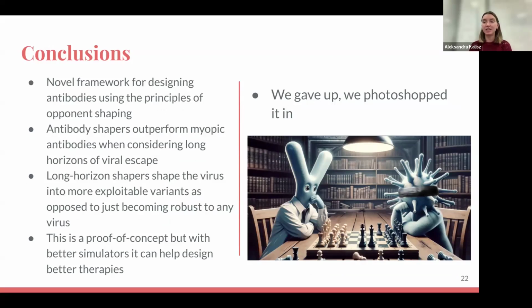These results don't have a direct influence on therapy design as of yet, but hopefully it's a proof of concept and there's going to be follow-up work where the simulator can be improved and the way we model evolution can be improved. With more hands on deck, we can change the way that we think about designing therapies and account for the fact that, in the case of viruses or other possible diseases, the therapies that we design shouldn't be myopic, and they can in fact be quite smart about how they will influence the adaptation of the pathogens.